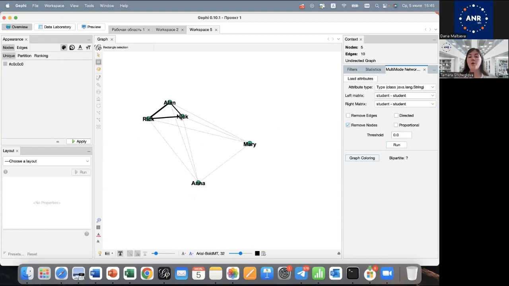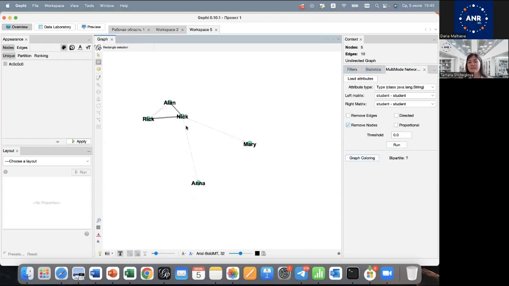Now all course nodes were deleted and only student names were left. What we see from that network is that Alan, Rick, and Nick go to pretty much the same courses, which means that they are equal at some point. They are close to each other. The others also met with each other on other courses, but not as often as Alan, Nick, and Rick did.